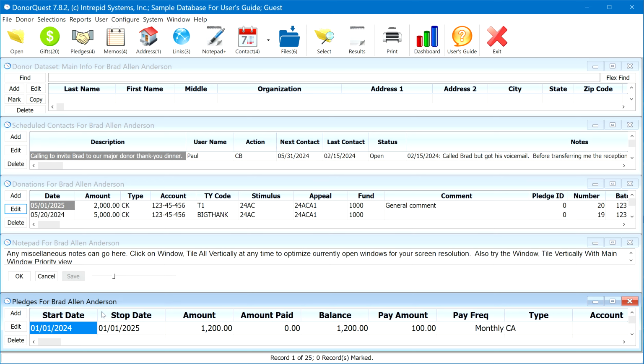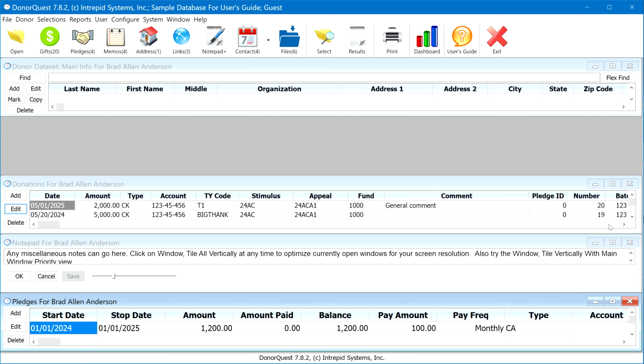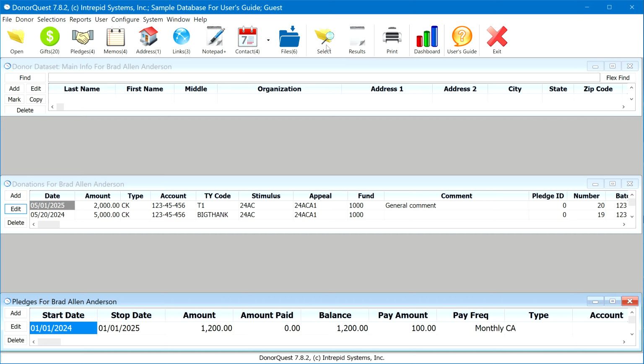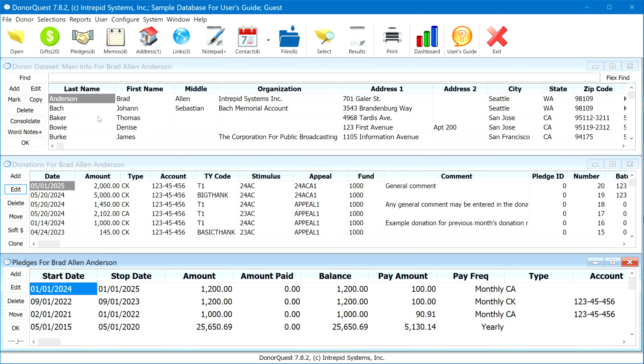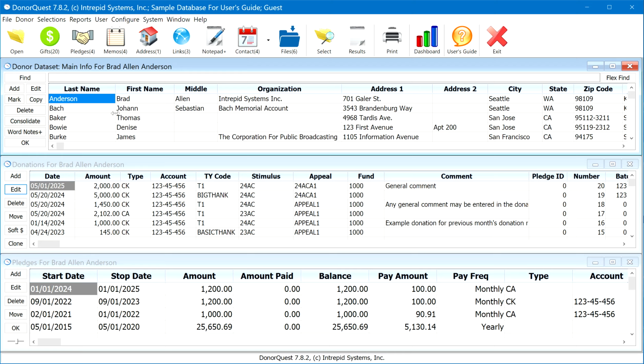But for this demo, what I want to do is close a couple just for now, and we'll come back to them. So I'm going to close the scheduled contacts. I will close the notepad. And then if I click window tile all again, they'll maximize across the screen, and now we can see more data.